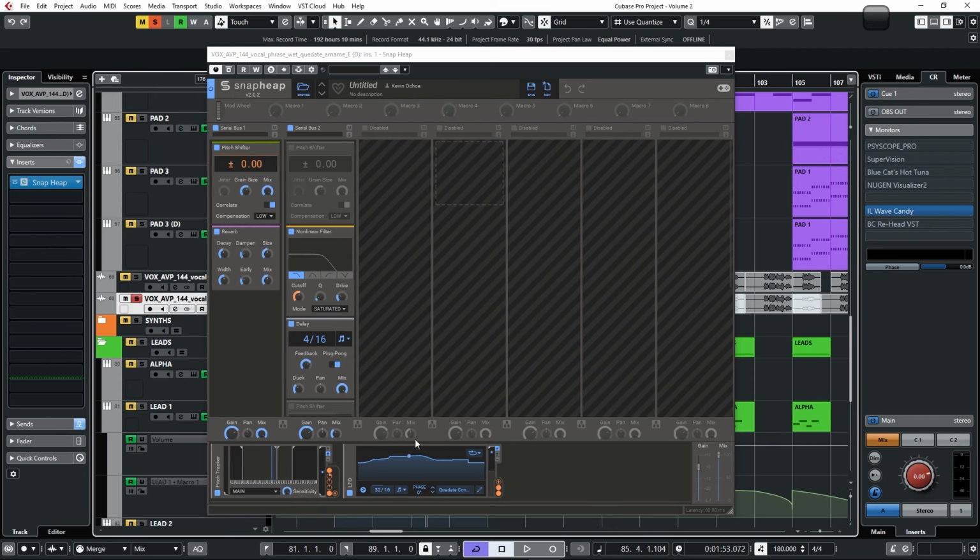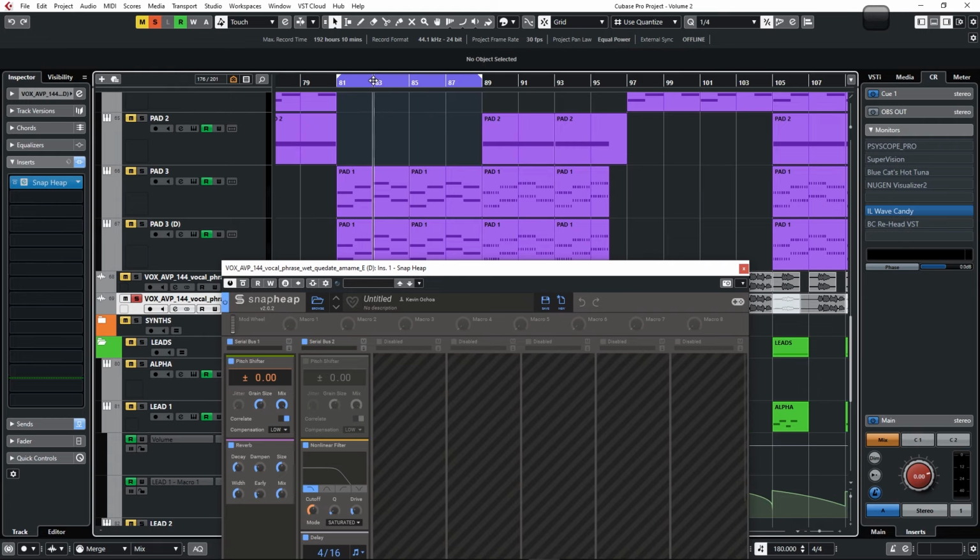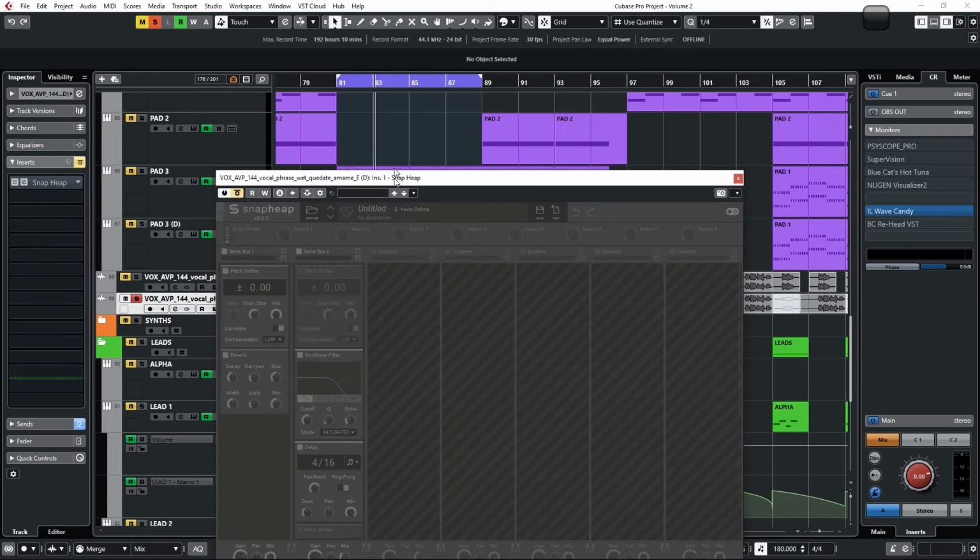So here I have my background vocals. They're being pitch tracked, and I use that information from the pitch tracker to modulate the pitch shifter, which is also modulated by the LFO. So using the pitch tracker, I'm able to keep a constant reference. Let's take a listen to this without the Snap Heap.